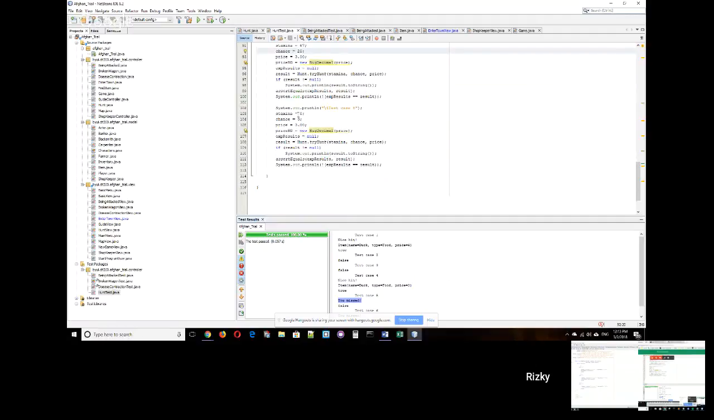And then test case 6, the stamina is 0 and the chance is 0. So it should return false. And then since it's a really small chance, it will return a miss. Okay, I think that's it.